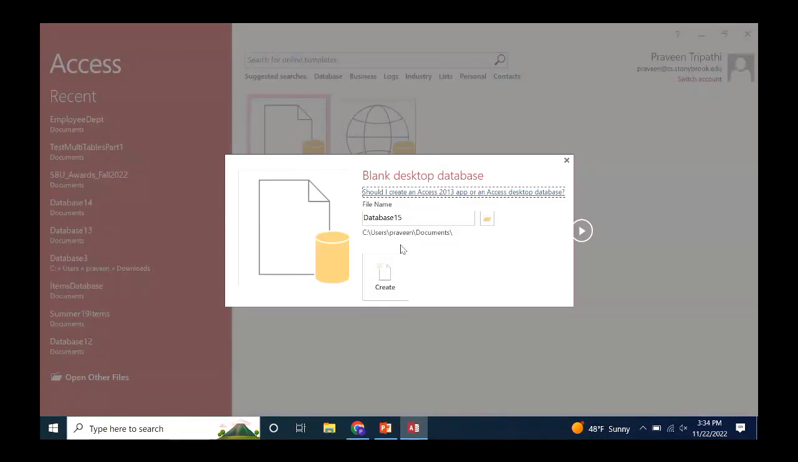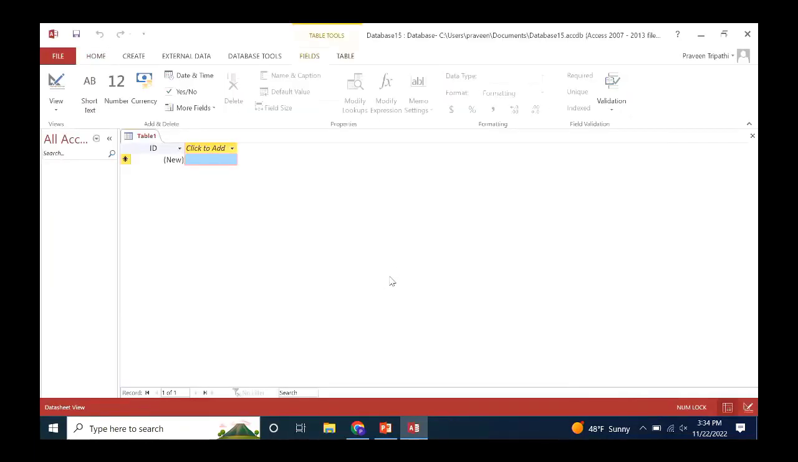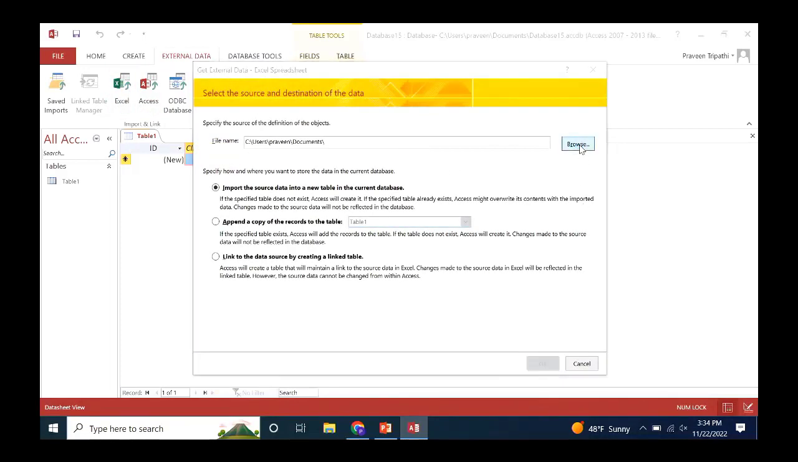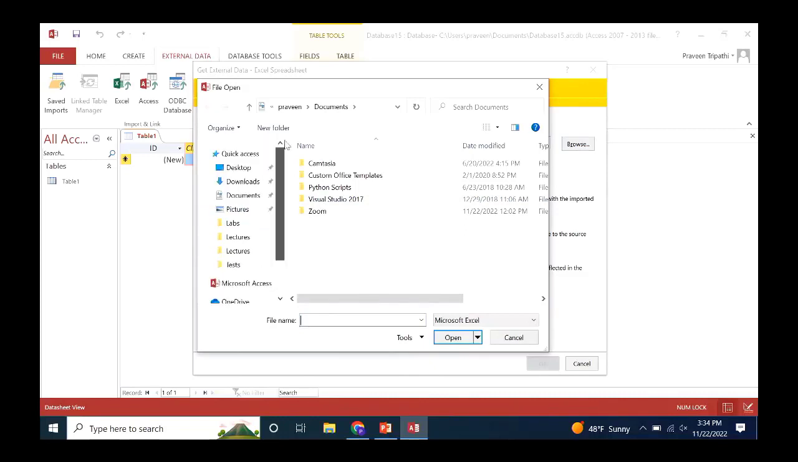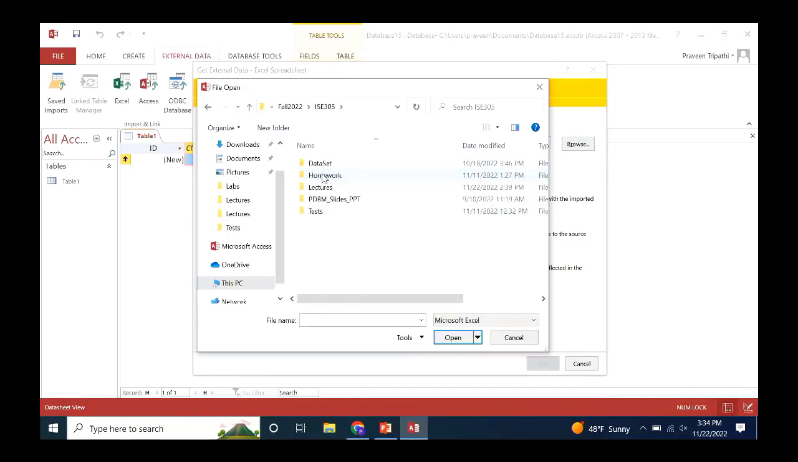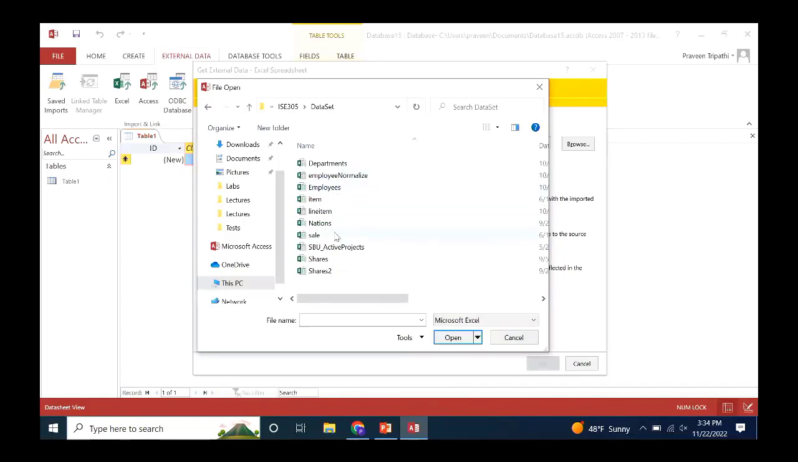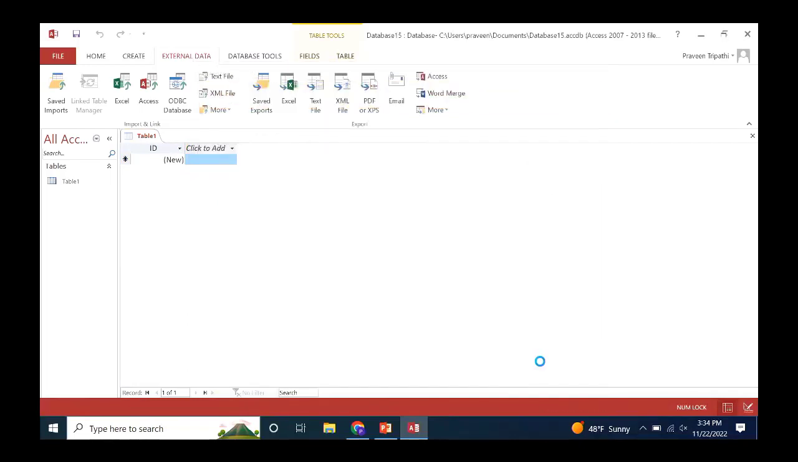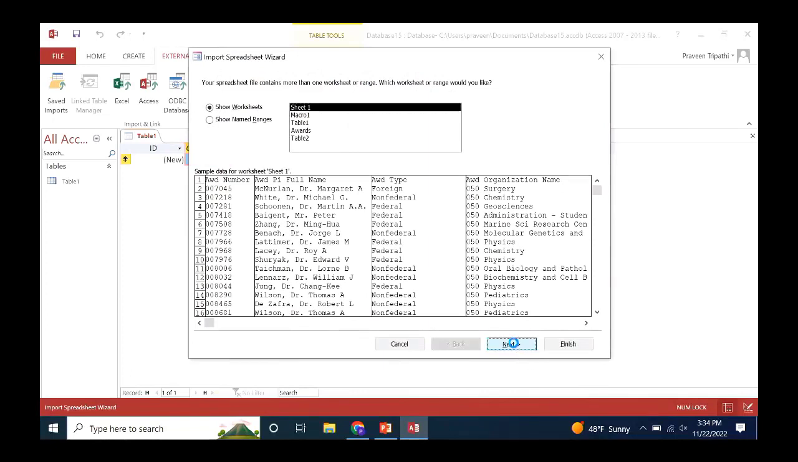create a new database, and for that I will have to say create, and then external data. Let's get it from Excel file. I will browse to desktop, fall, I say 305 data set, and let's use the awards. Where did that go? Open, and then okay, then do next.